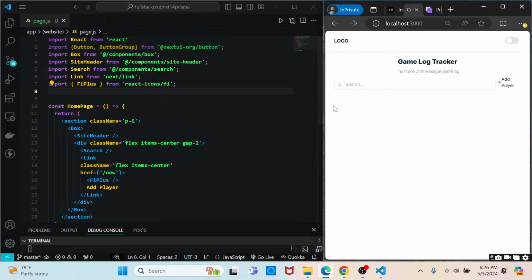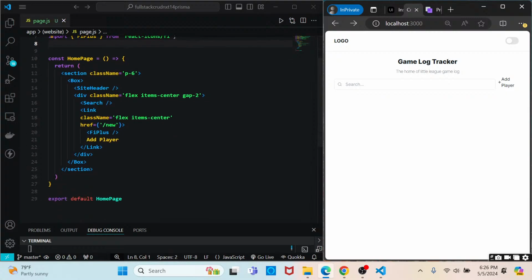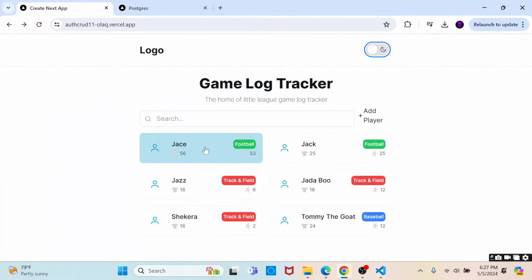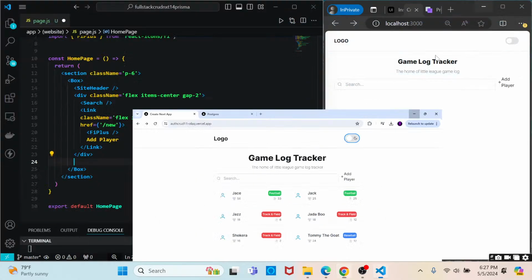And although we haven't added any items into the database just yet, that's okay. Remember, we have that ability with the Prisma Studio. So underneath the link and the div that is holding our search and link tag, let's add another div. And this particular div is going to hold the layout, and you'll notice it's going to hold the layout of our cards, our player cards that's listed here.